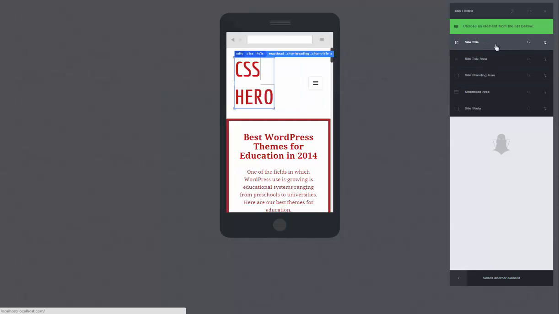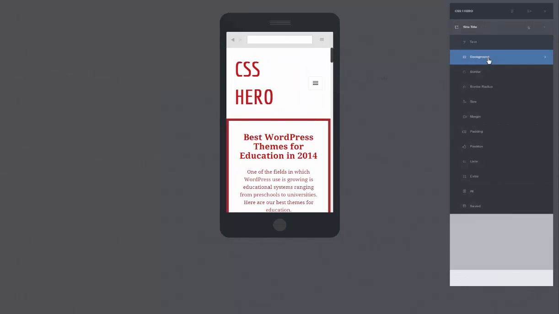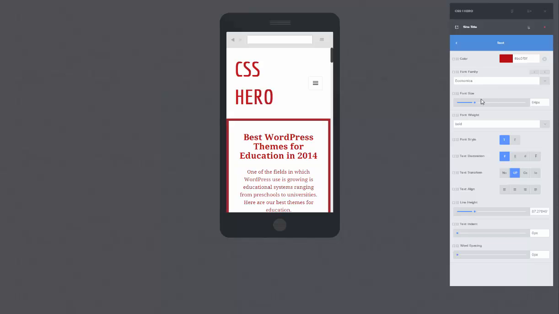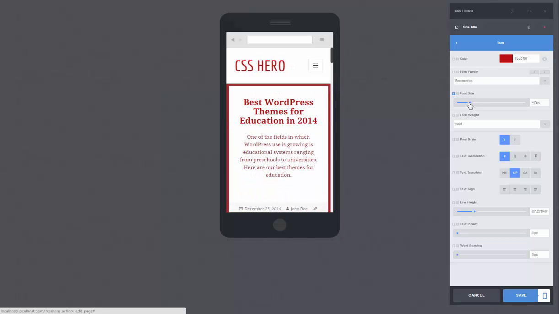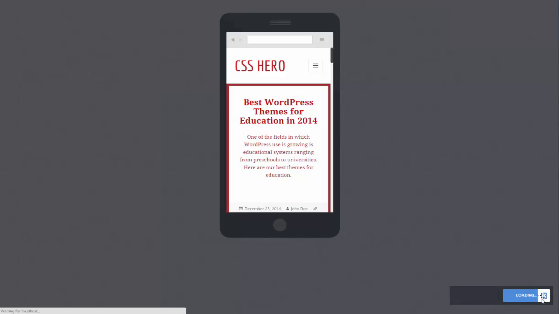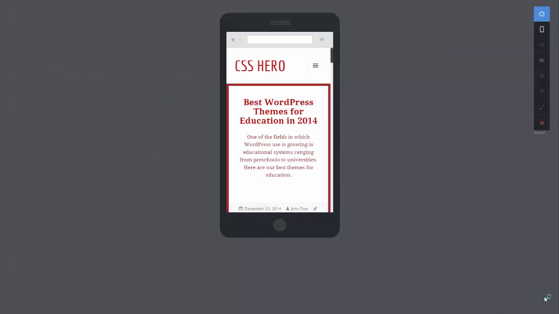So let's start with the site title. Text is a bit too big, as we can see. So we can reduce the font size. That's better. We'll save that. As you can see, the mobile logo here. So it's only changing and saving for the mobile.